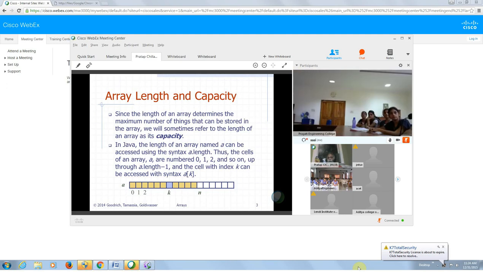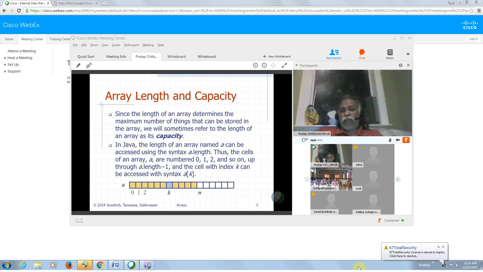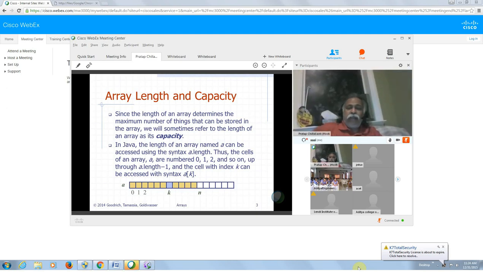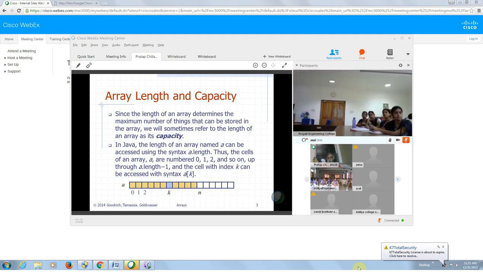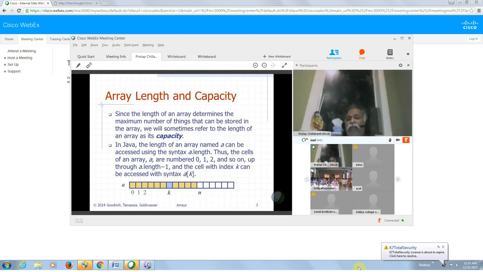So if I say the length of the array is, say 100, the index goes from 0 to 99, remember that, right? If you want to know the length of an array, you simply use a.length. It will give you the length of the array, okay.